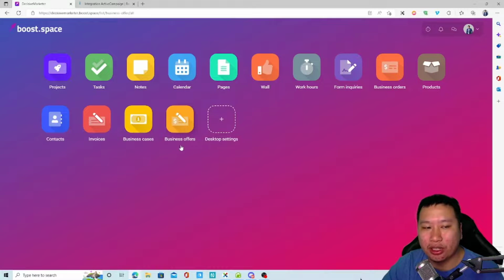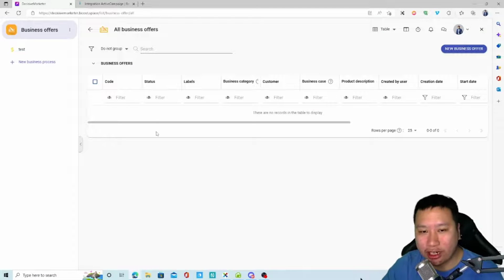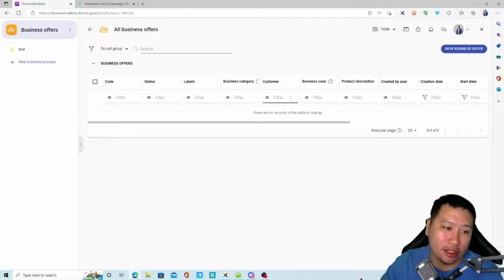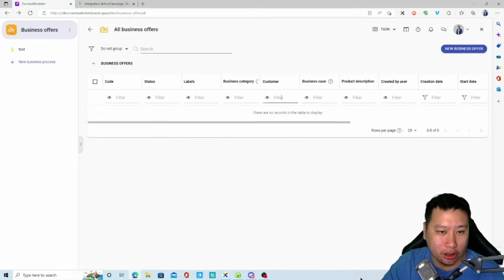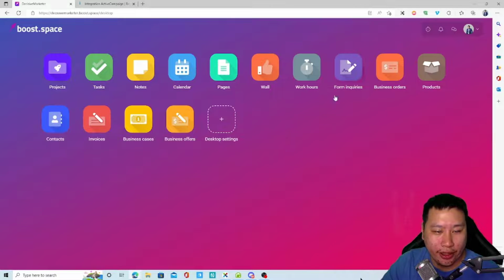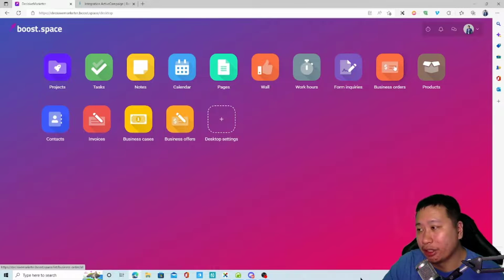So the next one is your business offers. This is where you send out what they call an estimate or quotation. Okay, so this is where you create that, with the new offer. And then the next one would be invoices. So you can create and issue invoices from Boost.space itself, and then you get your orders in here, right? When they make payments, you send out their orders in here.